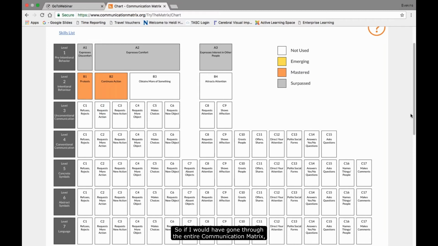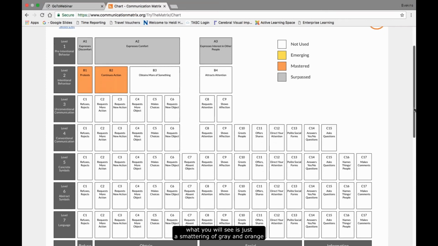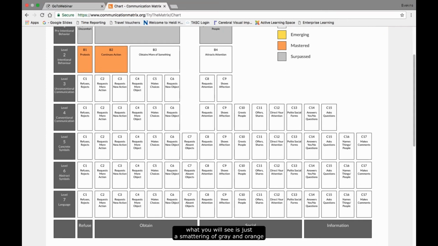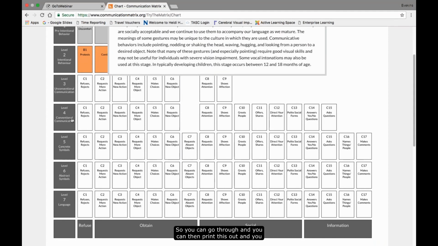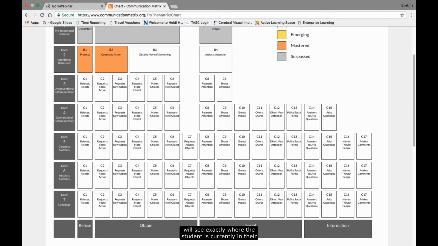So if I would have gone through the entire communication matrix, what you will see is just a smattering of gray and orange and yellow and white. You can then print this out, and you will see exactly where the student is currently in their communication development, and what seems to be emerging, because that's what you can write as IEP goals, IFSP goals, or just your own goals at home. You don't even have to have them as anything as formal as an IFSP or an IEP. And then you have the ones that are mastered, so you already know the child has a skill, or surpassed, which means way past it.